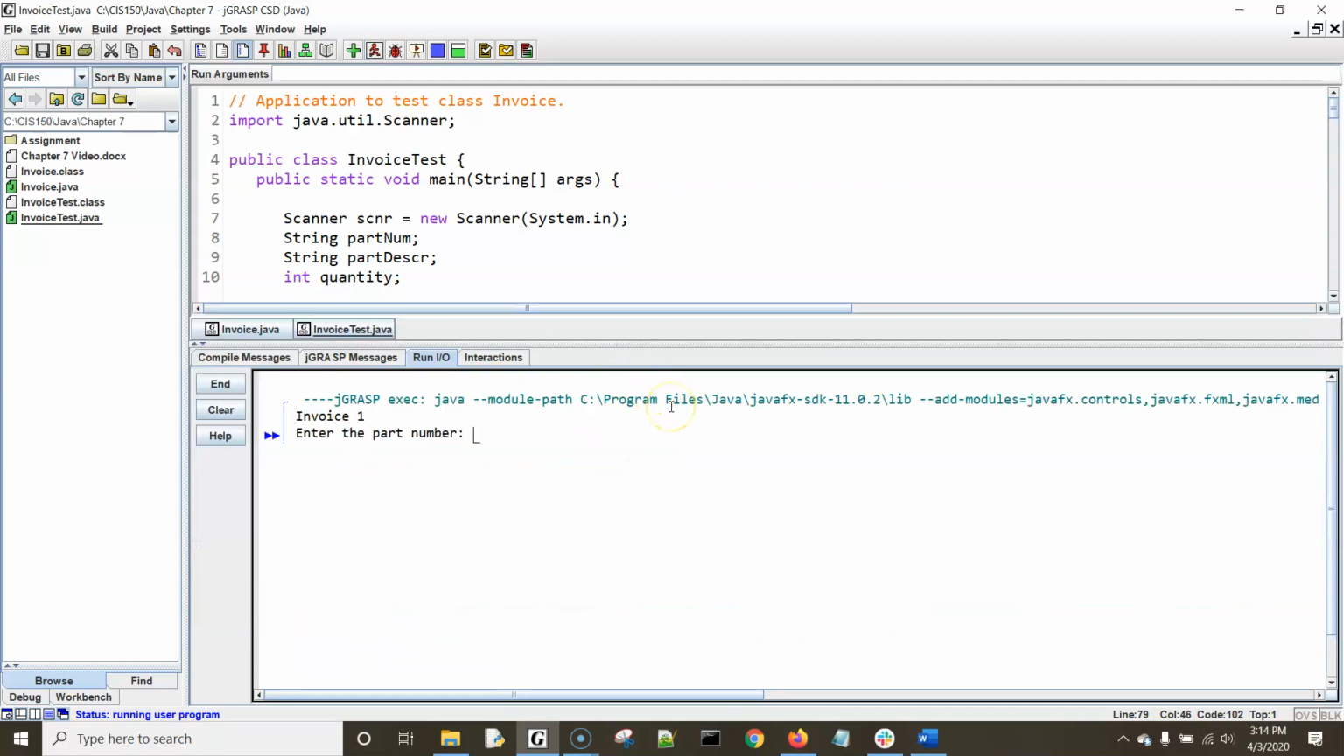So let me just go ahead and enter some information. First one is my part number, 117174. Part description, it is a fiberglass claw hammer. Quantity is 3. Price is 9.99. Okay, now it's prompting me for the second item.